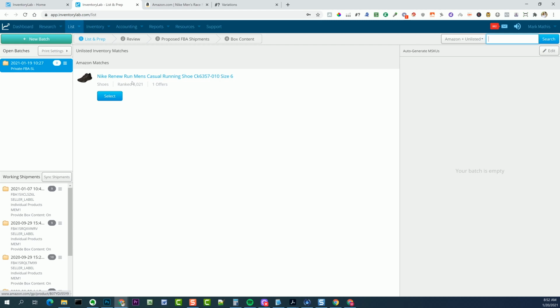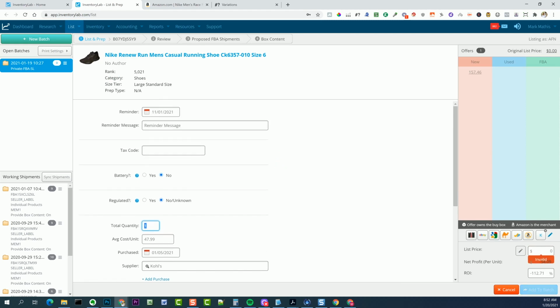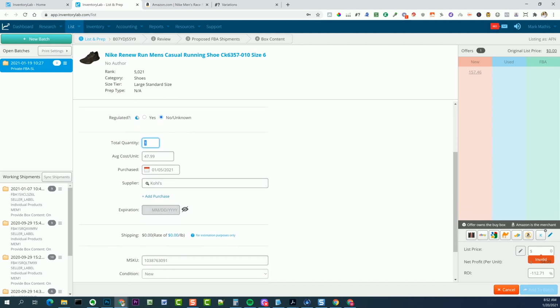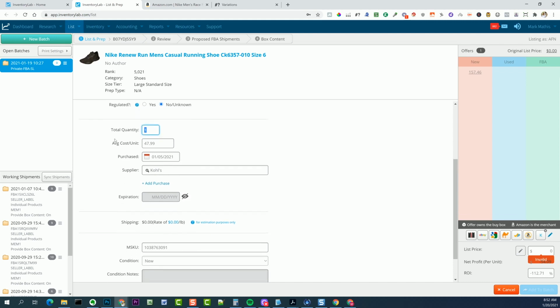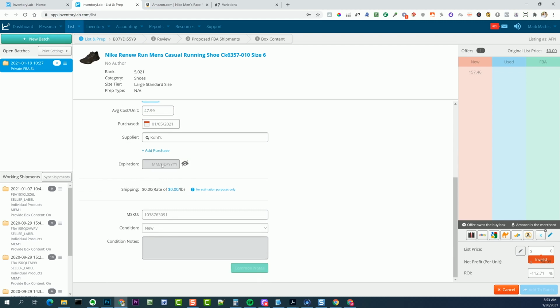It's ranked 5021. There's one offer. We'll click that, and a few different pieces of information there are very helpful. So it has this information for reminders and things I don't really use. Tax code, battery, you can add that if it has a battery, if it's regulated. You put in your total quantity, so maybe you have 2 to 5. You put in your buy cost, when you purchased it, where you purchased it. Expiration date is not really applicable for shoes, so you don't have to put anything there.